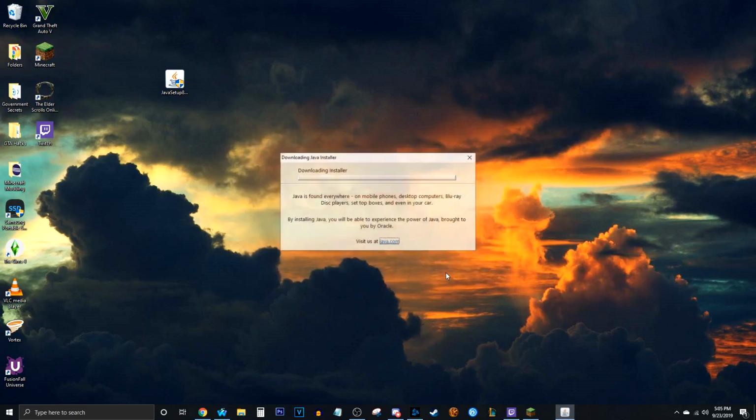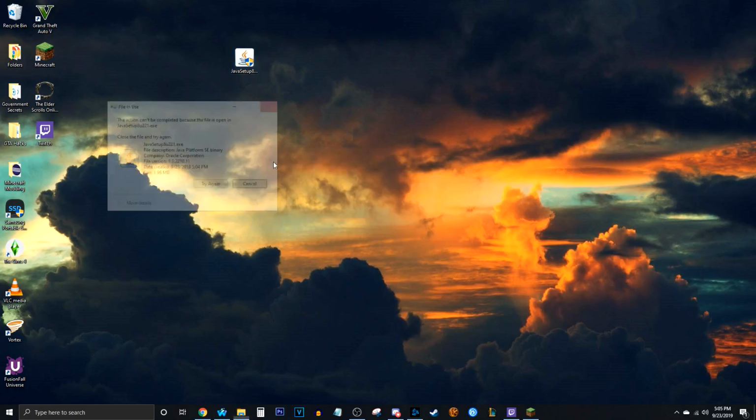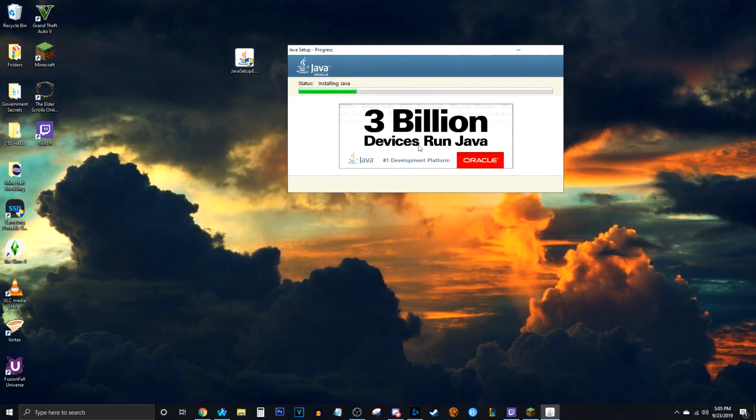It's going to tell you about updated license terms. You're not going to read it. Just let it go ahead and install. It's downloading the installer. Okay, so I'm going to delete the setup. Actually, no, it's not done yet. My bad. It's going to show us one more. Here it is. So now it's actually installing Java.